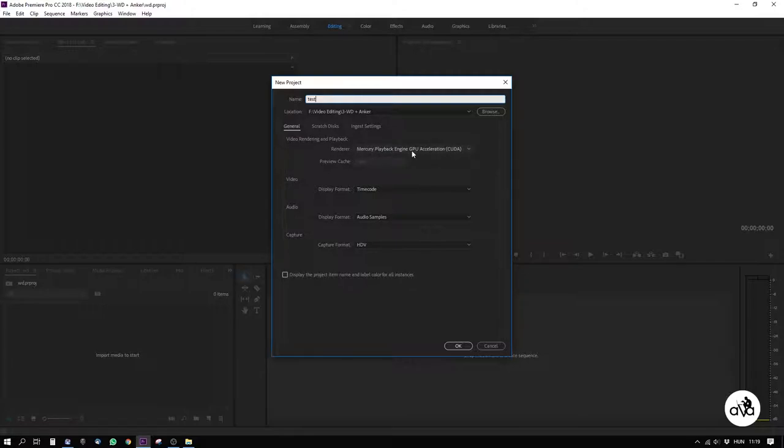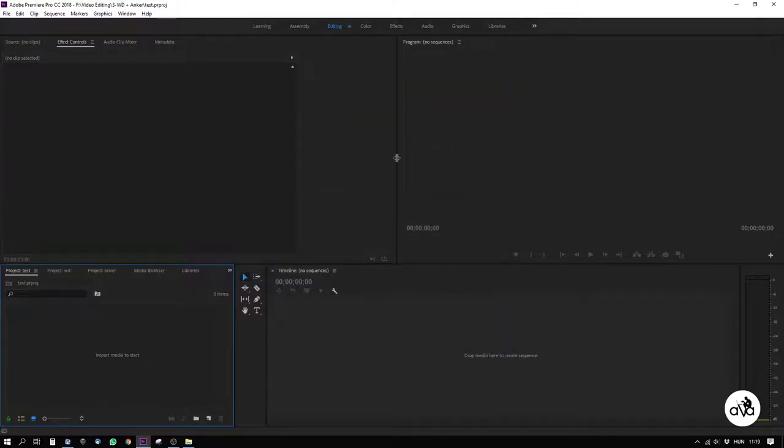If you have a stronger graphics card, which I have, a GTX 1080 Ti, I set it to GPU to accelerate the rendering. Otherwise, if you have a stronger CPU than a GPU, then you can set it to software only. And then by OK, you start the project.